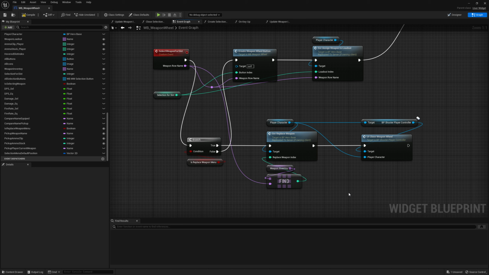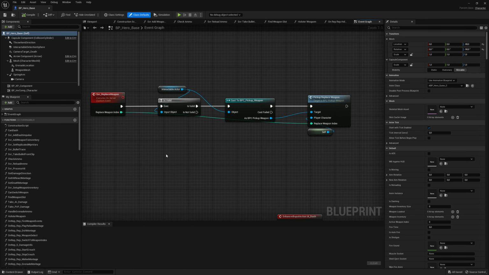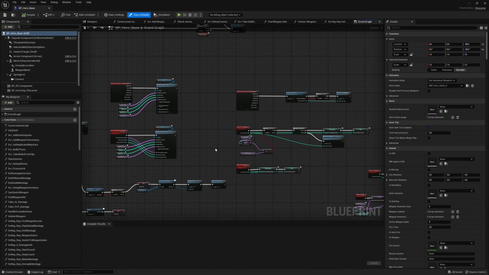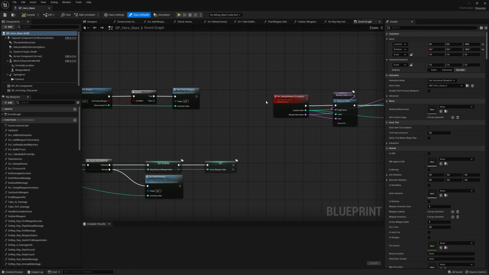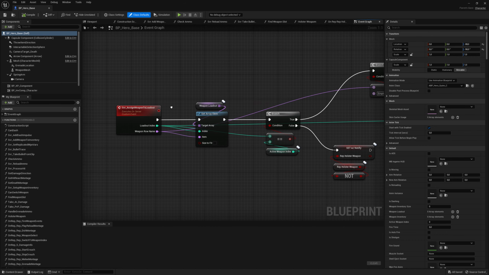So I think we have most of it done. There are a few small things inside of the base character to tie things up, and then everything should be working. So let's go back into our hero base character. And first of all, we want to look at the server assign weapon to loadout event. So we should have that over here somewhere. We created that in one of the previous episodes.